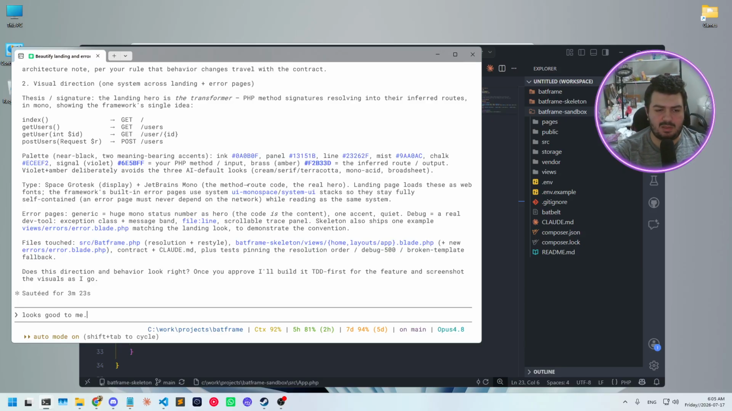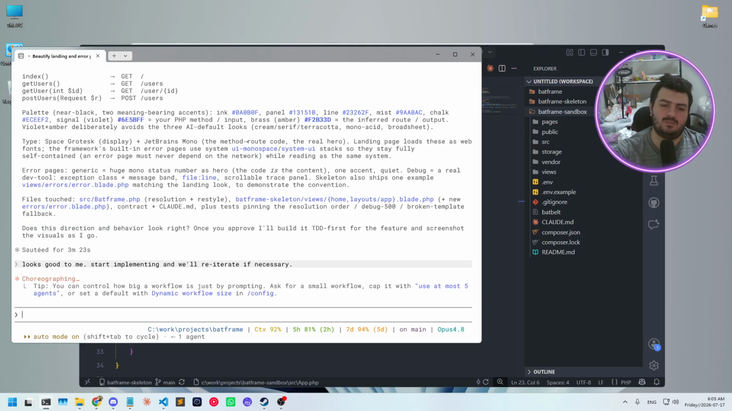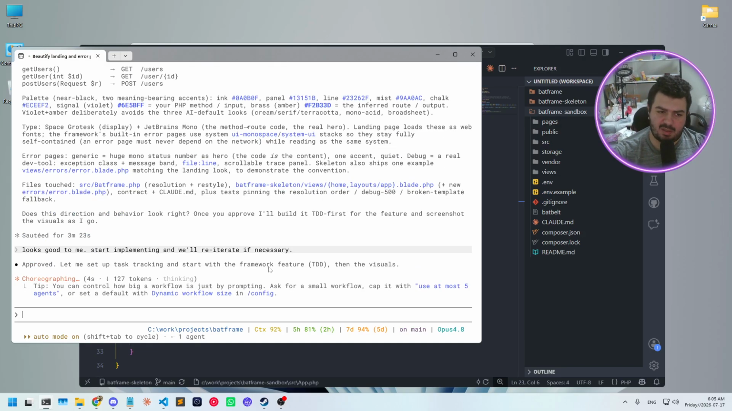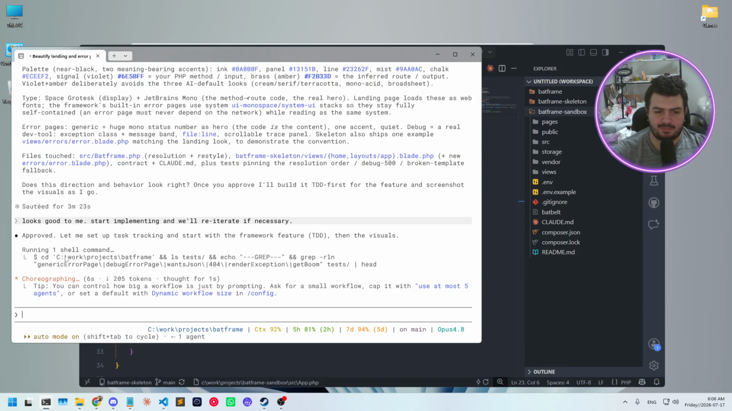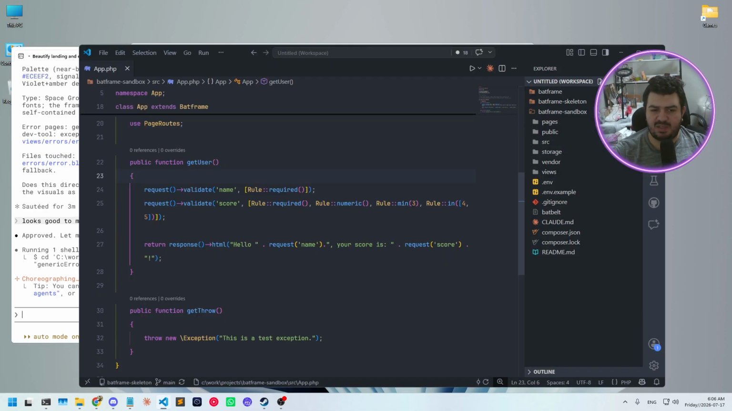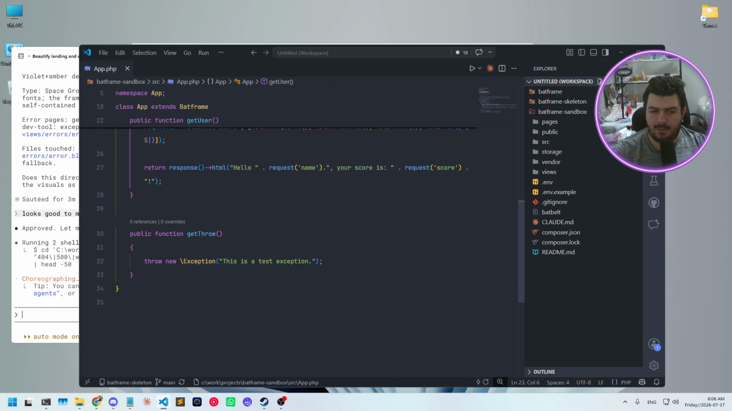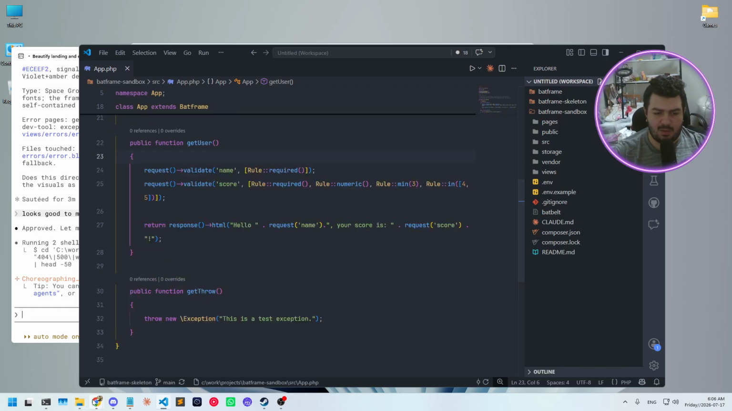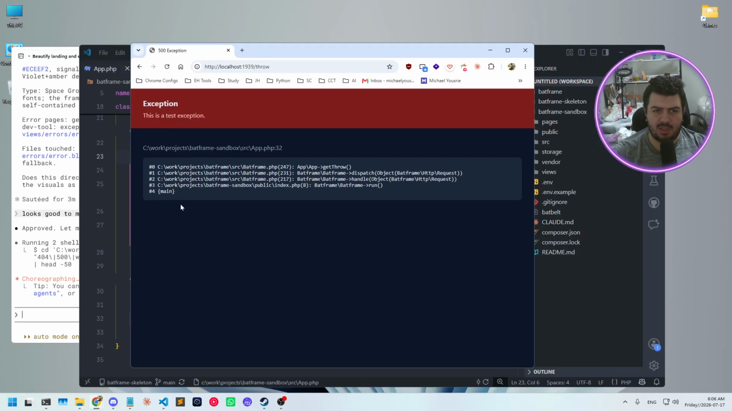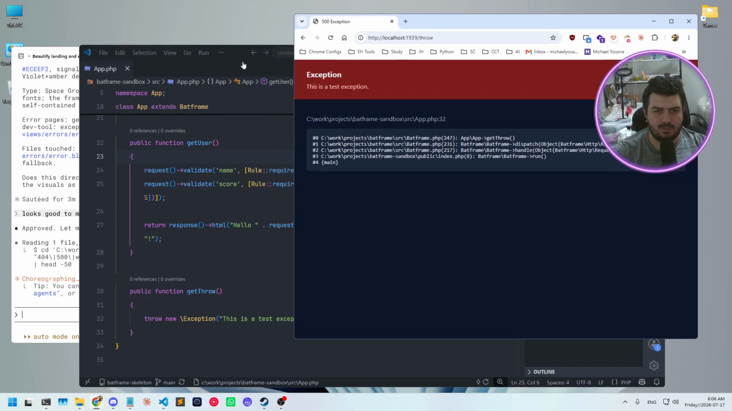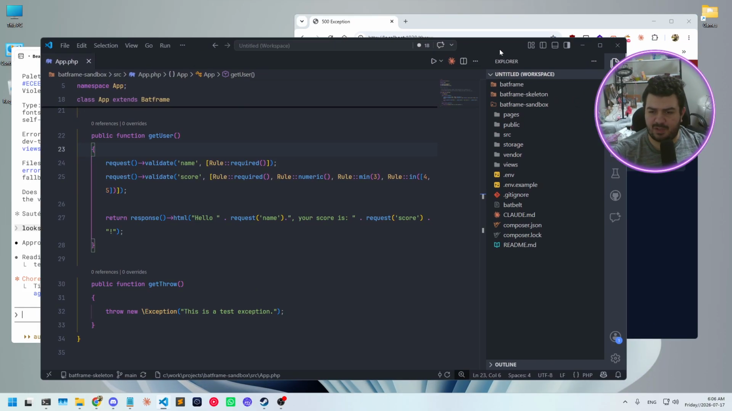Looks good to me. Start implementing and we'll reiterate if necessary. So now we give it a hint that we might reiterate, so it's okay. It's going to start with TDD stuff. And yeah, so while we're here, let's open the exception page just to refresh it whenever we are testing.